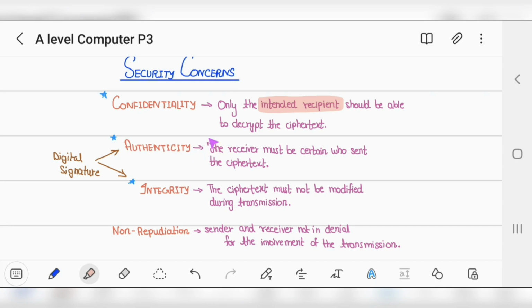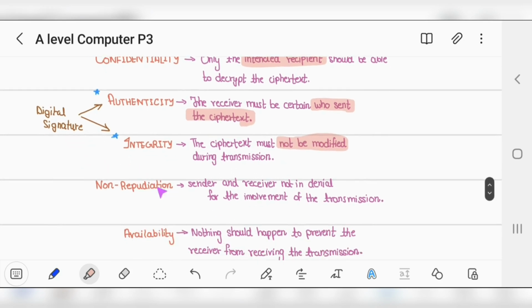Authenticity: the receiver must be certain who sent the ciphertext. Integrity: the ciphertext must not be modified or changed during transmission. And non-repudiation: the sender and receiver cannot be in denial of their involvement in the transmission.